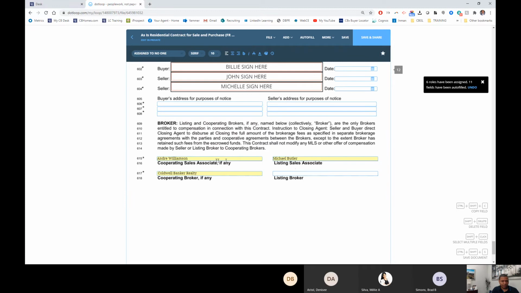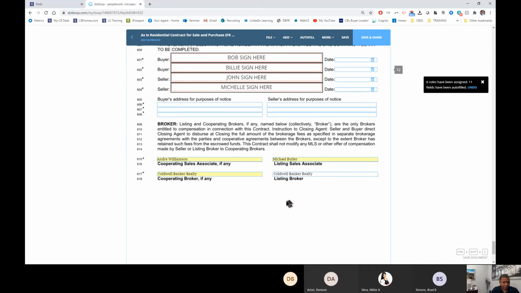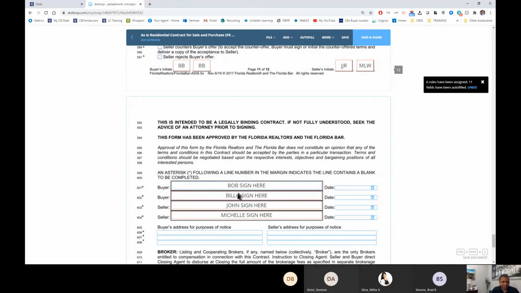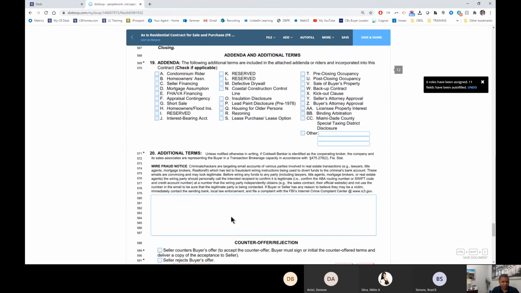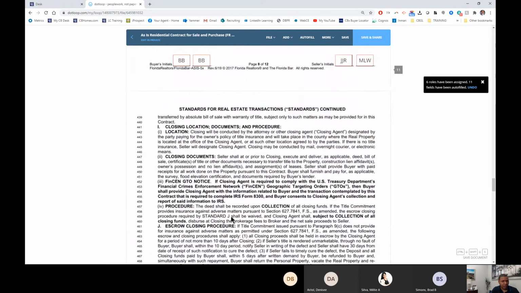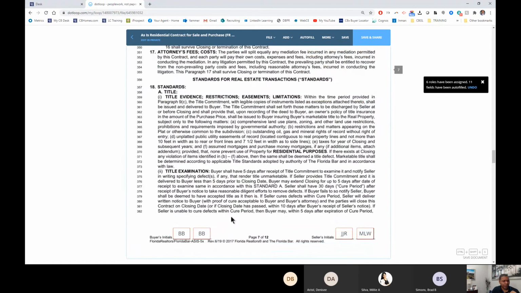And here it is. As you can see, it filled out most of this information properly. I just need to add it's the same company. So you will add the listing broker's information there. All of the signing blocks are properly assigned. Made my life so much easier. This is pretty much done. Any questions on this? And we'll go through the other documents and you'll just need to fill those out.